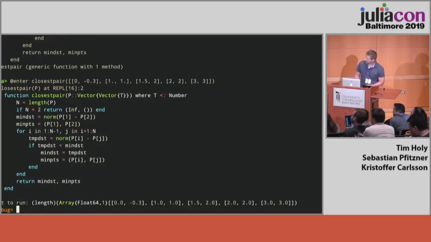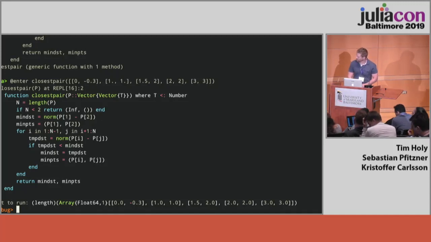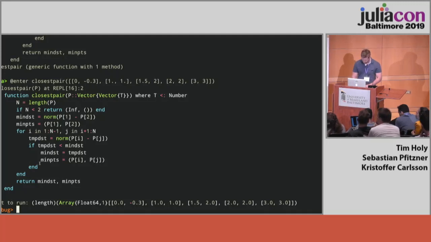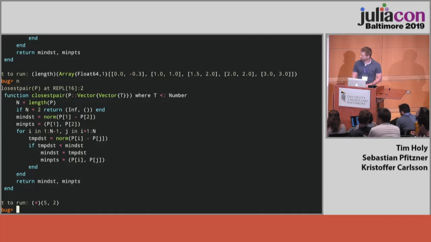So now we're inside a different REPL mode, which is called the Debugger REPL mode, and we can see the source code. We can see where we are right now in the source code. So right now we're at the top here. If we want to go one step down, we can use the n command. Now we're in line 3.